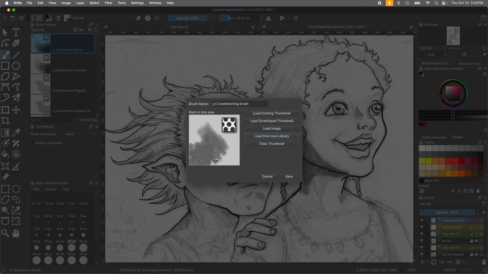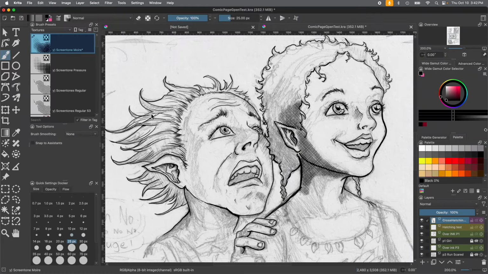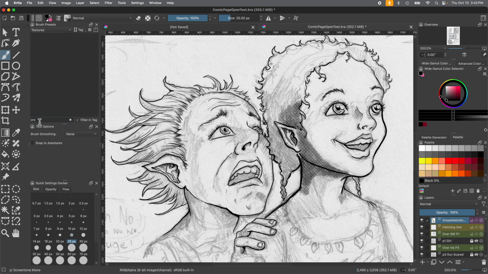So you can just go crazy with it. Now that this is a crosshatching brush, you're good to go. Just save it. There we go. You might not be able to find it, but you can always search for it and then add a tag to make sure you have it in the right spot. That's important to organize the crosshatching brushes. To find it, you go down to the search box at the bottom of the brush presets.